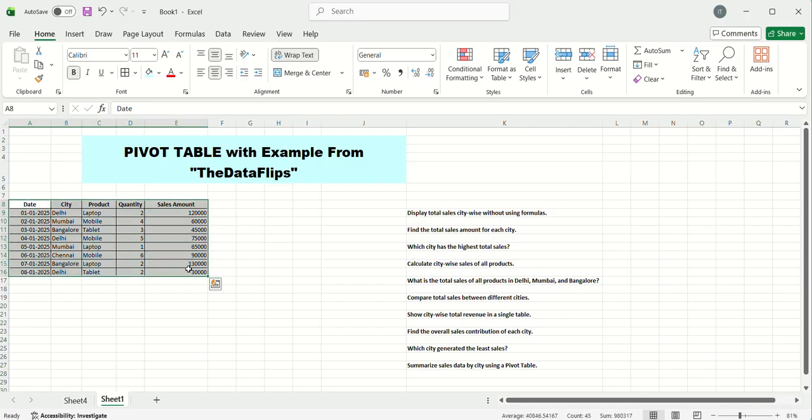So why do we use the pivot table? To quickly find total, average, and counts; to compare data easily, city wise, product wise, or month wise; to make better decisions in less time; and most important, to make data look super clean. I hope you understood and you are able to get it.